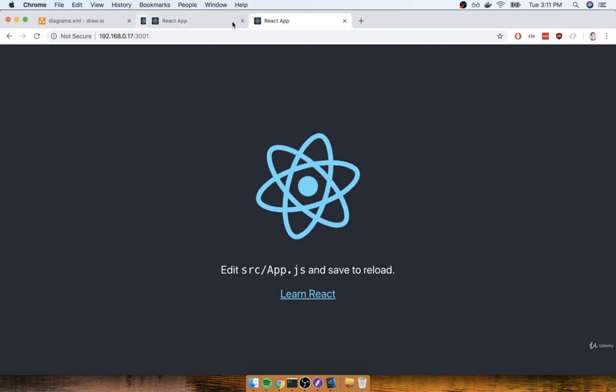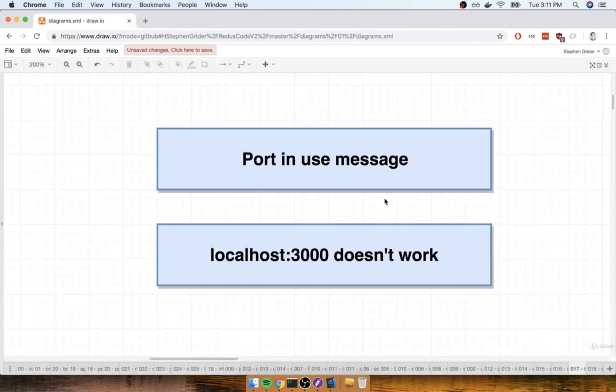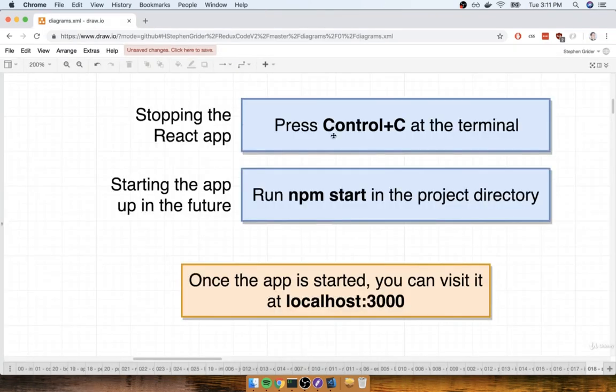Okay, so that's how we start up our app, that's how we stop it, and that's how we restart it again in the future. Remember these commands right here, because we are going to be starting and stopping different React apps throughout this course very, very frequently. All right, let's take another pause right here and continue in the next video.